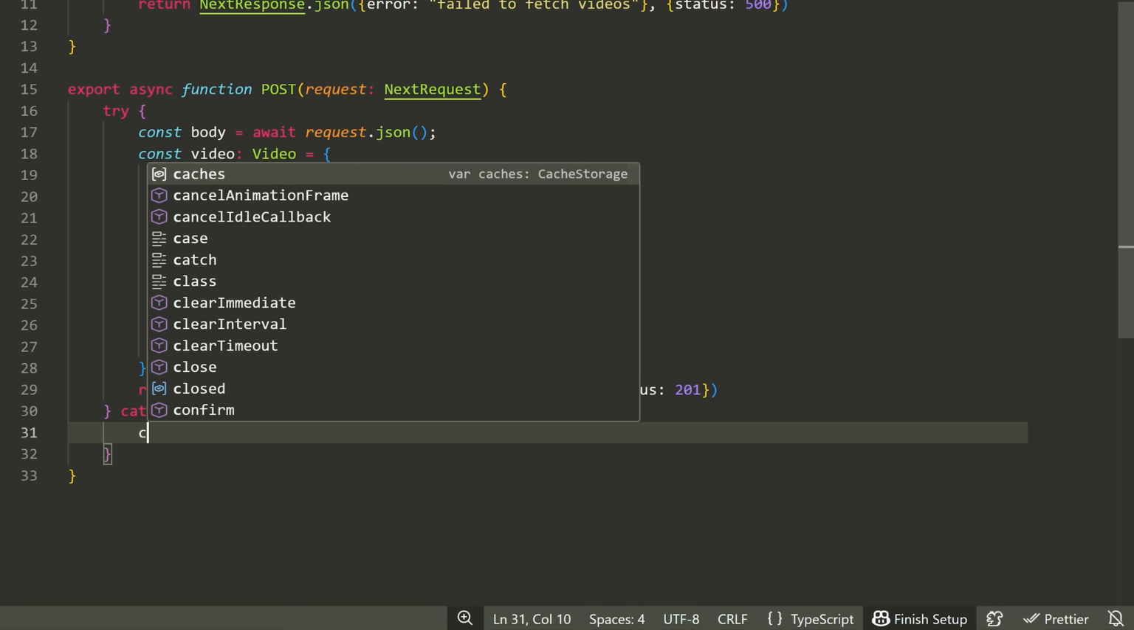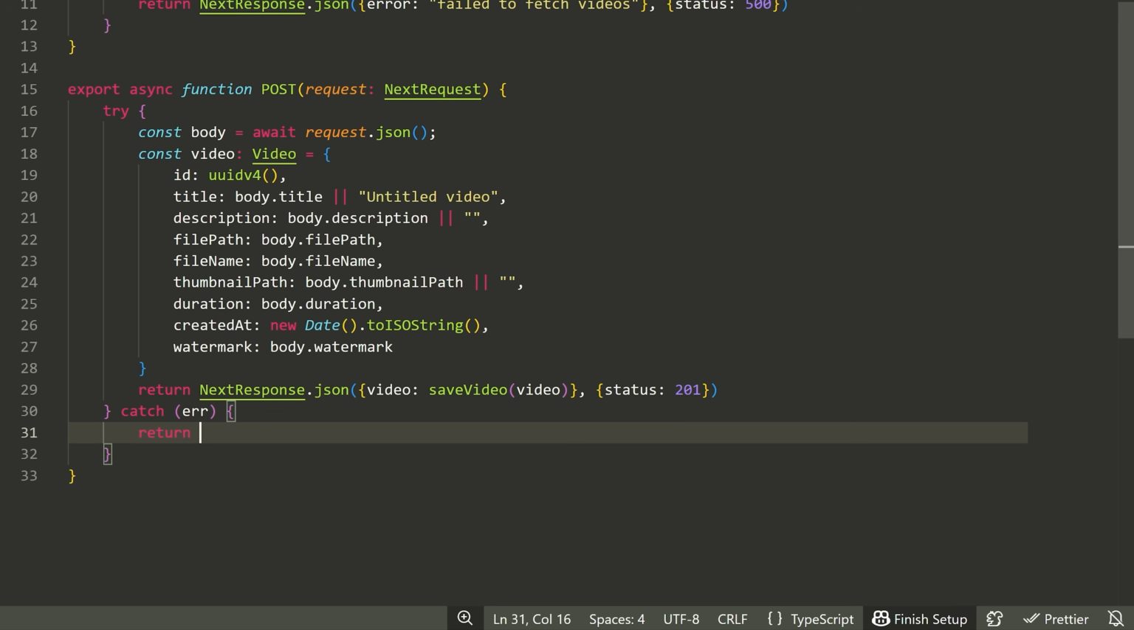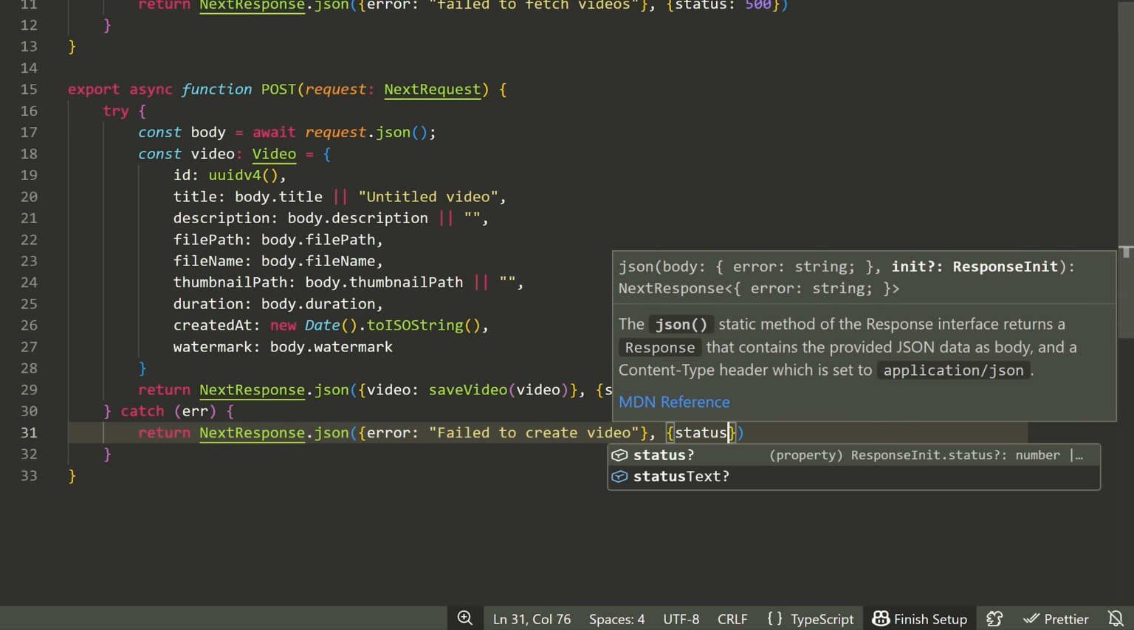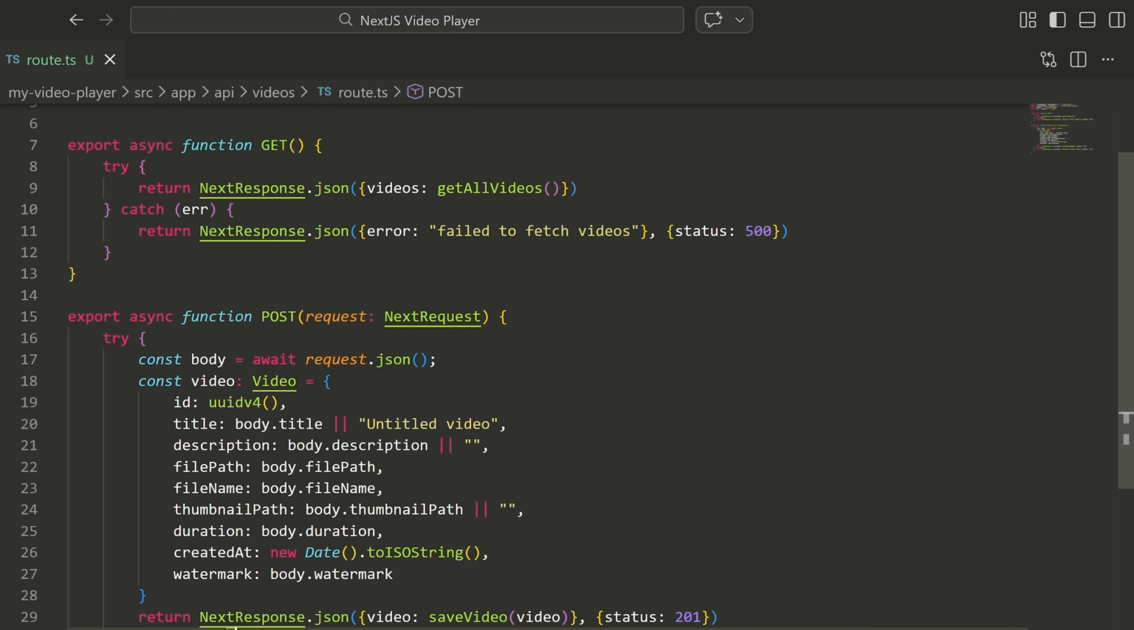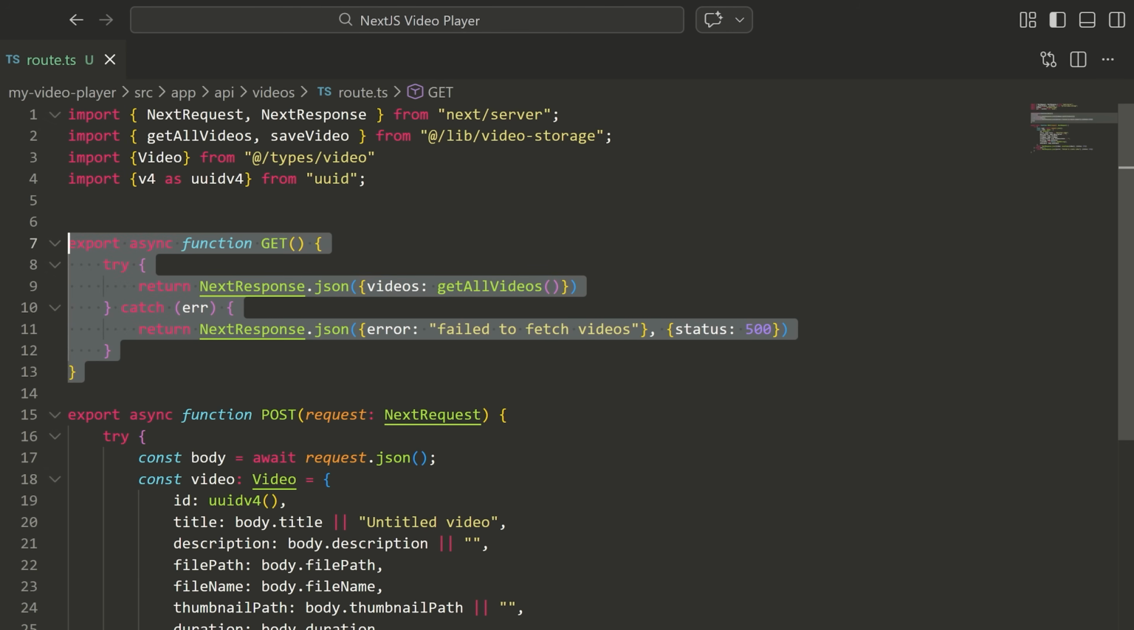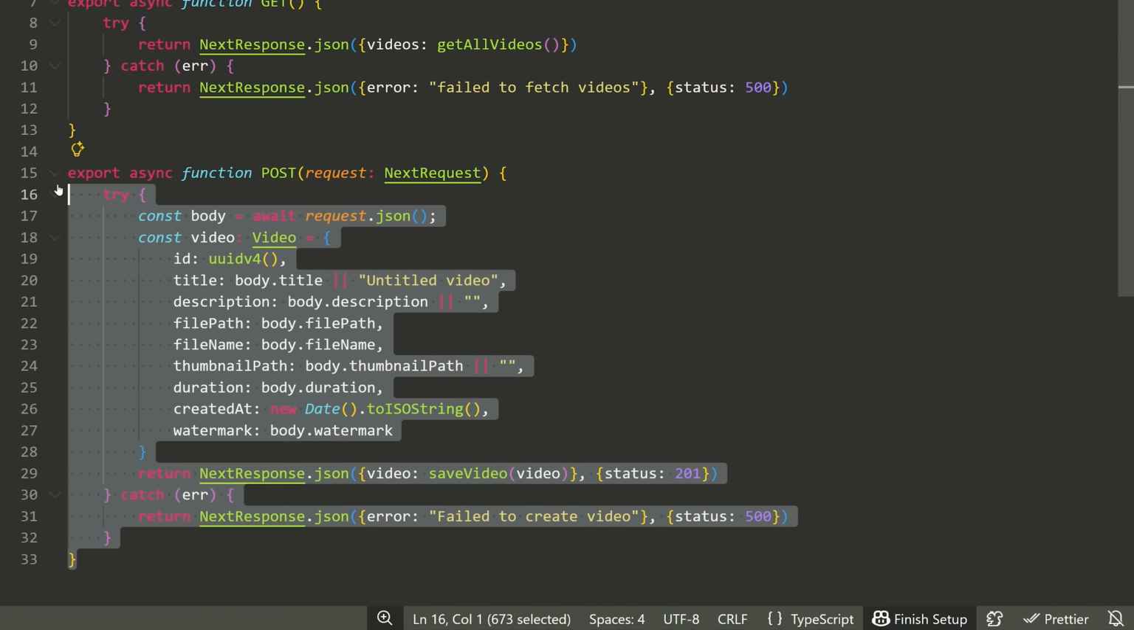Cool. And then for our error, we're just going to say return NextResponse.json, and then this is going to say error, and it's going to say failed to create video, and we're going to say status, and for the status here, we will just go with 500. Okay, so that's all we need now for this route. So this will allow us to get all of the videos as well as to create a new video.